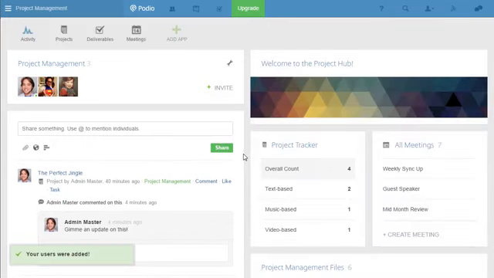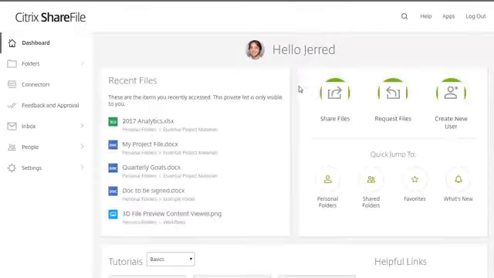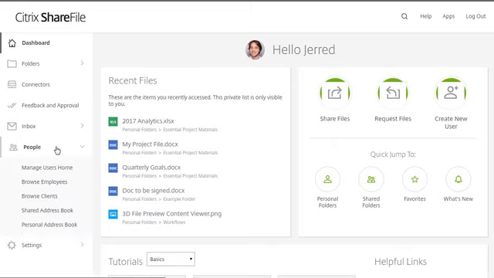If you would like to modify which users appear in this menu, or you would like to add additional users to your ShareFile account, you will need to sign in to your ShareFile account and manage your users there.